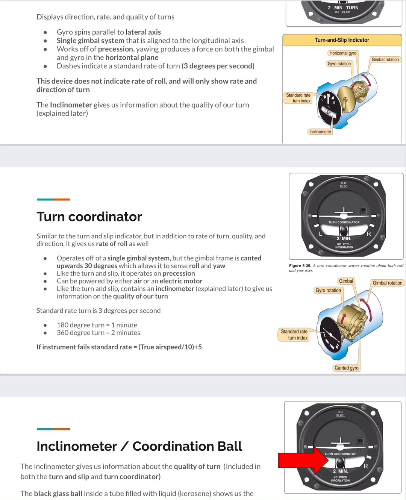Now it gives us two things, actually three things. When we start a turn, it's going to give us rate of roll, so the actual rate at which we're beginning a turn. When we are stabilized, it gives us rate of turn. What is rate of turn? Rate of turn is just the degrees per second the nose of the aircraft is actually turning.